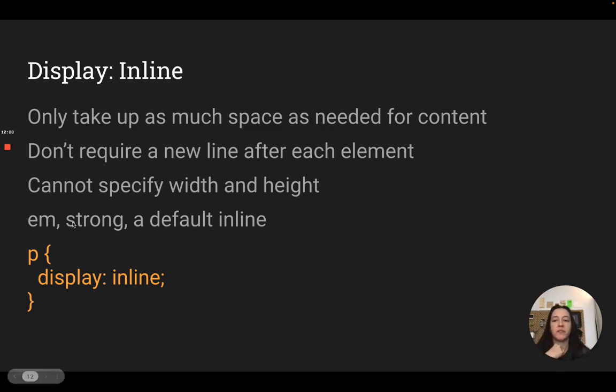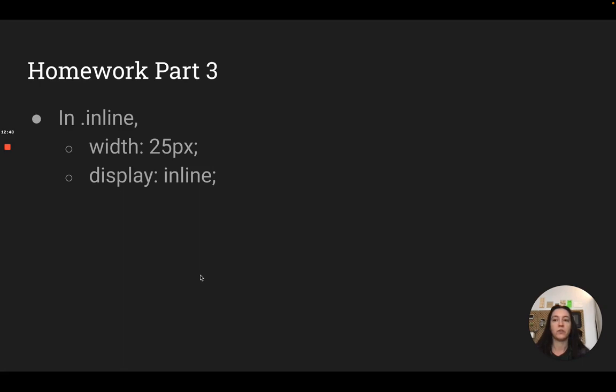Some things that are inline by default are em, strong, i, all of those things that you would use in a paragraph. If you have something that isn't inline that you would like to share the line with something else, you can change it manually by saying display: inline. So let's go and do that. We're going to find our inline selector, give it a width, and then change the display.